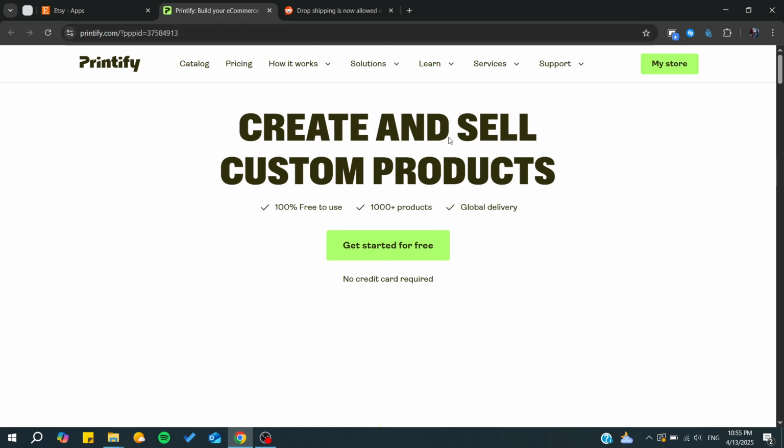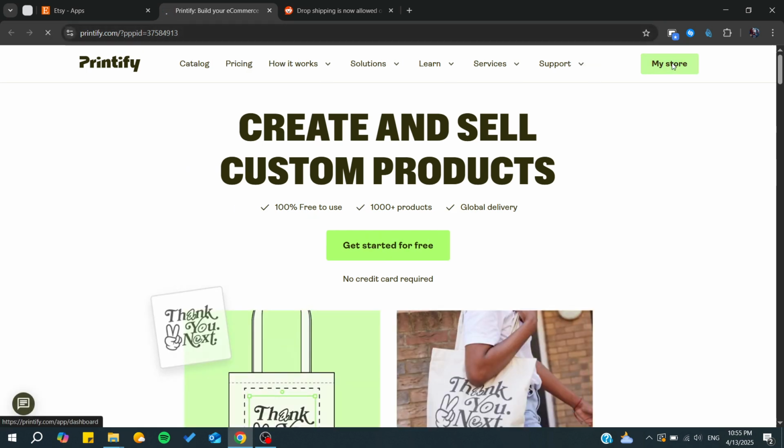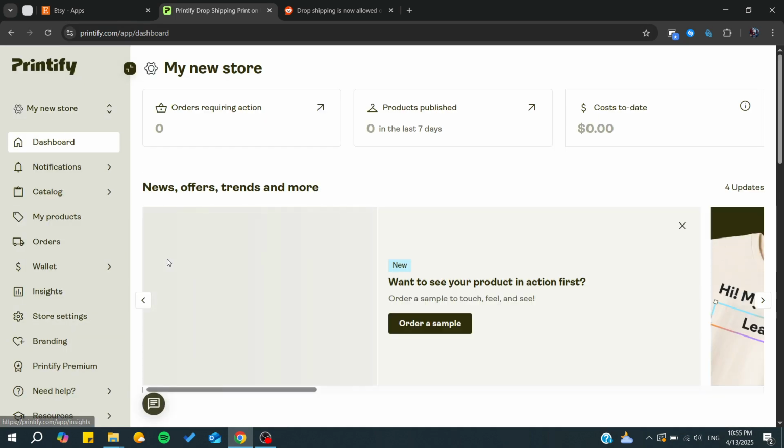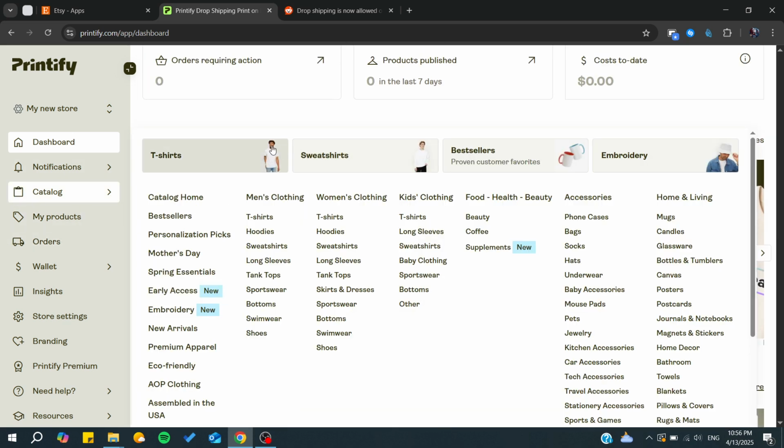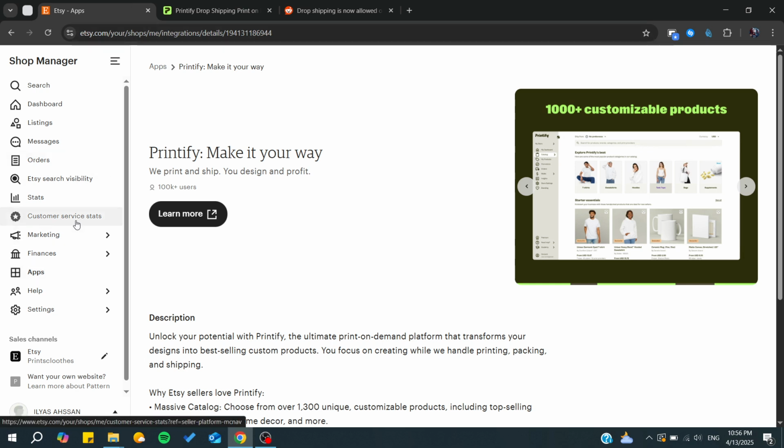So basically, to start your print on demand, you can, for example, choose either Printify or Printful. You can choose whatever you'd like, and then go to My Store. You will need to create an account here and start your store. From there, you just need to search for your catalogs or create your catalogs, and then the listing will be added automatically on Etsy, and you will be able to start dropshipping using print on demand on Etsy. So basically that's it.